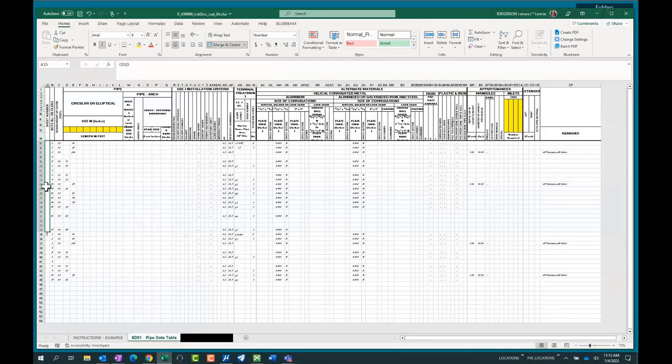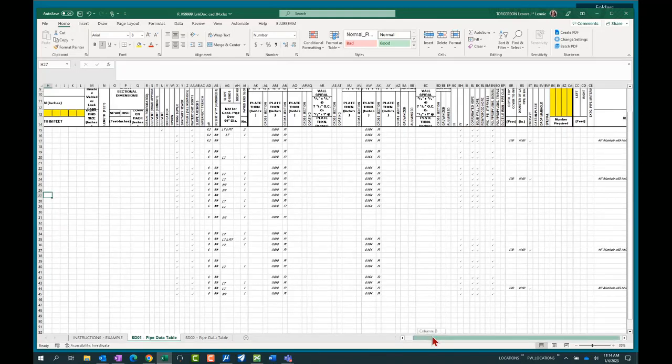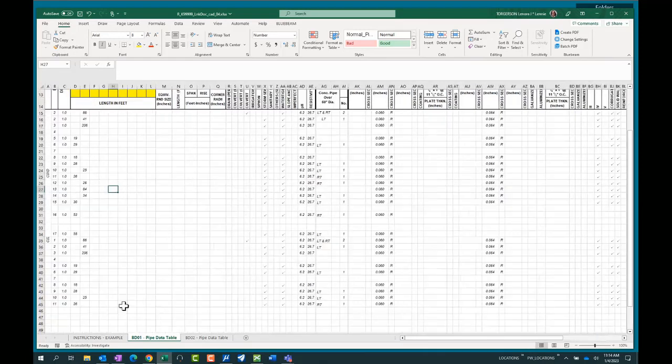It merges those cells. Let me zoom in a little bit so you can see what I just did there, and I'll do it on the bottom one. I still need to select A35 through A45 and choose merge and center. So really this sheet is now ready to go. Well, it's very close to being ready to go. I need to save it.